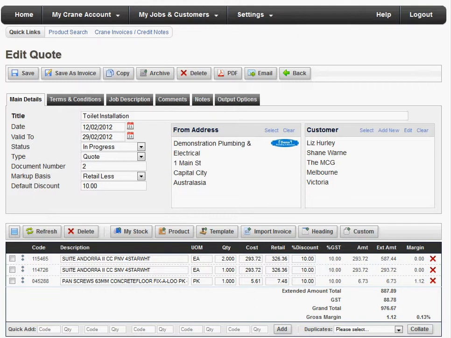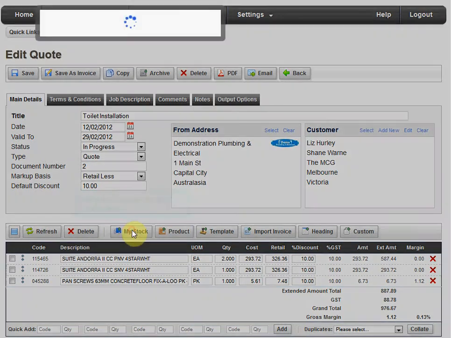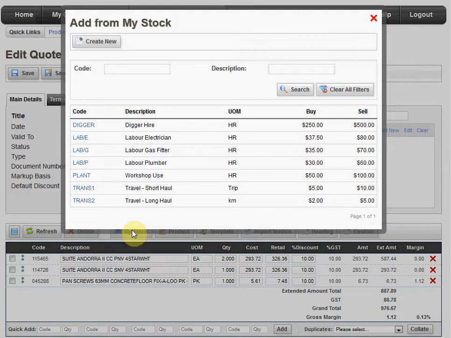So to add in your labour and transport, click on My Stock, and this will open essentially your own catalogue of stock. This is stock that you don't source from us. Things like your labour, transport, compliance costs, any workshop, plant hire, digger hire, etc., or any specialist equipment that you need to source from another supplier.